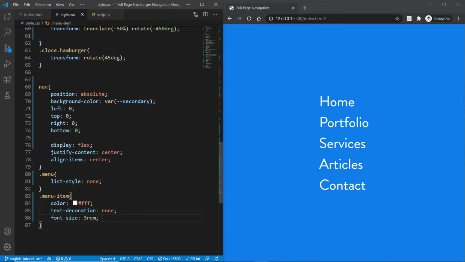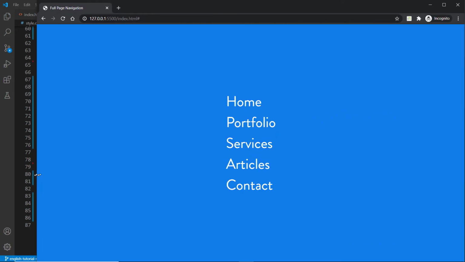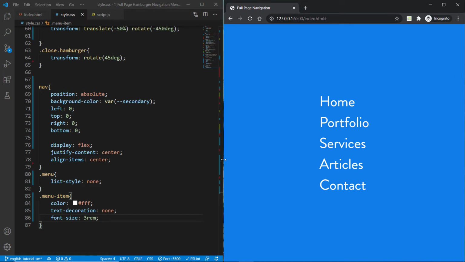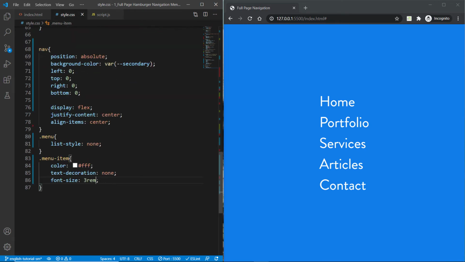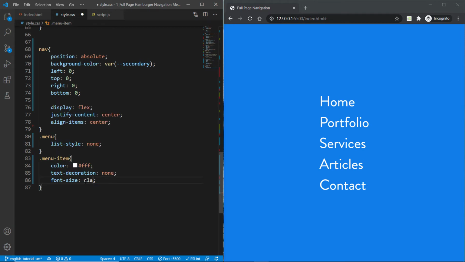Now guys, we have got the working style menu items. What I want is that the font sizes I have applied to these menu items should be responsive, but they are not right now. But how can we do that? We don't want to write any kind of media query, so I have a solution for you. Let's use the calc function.